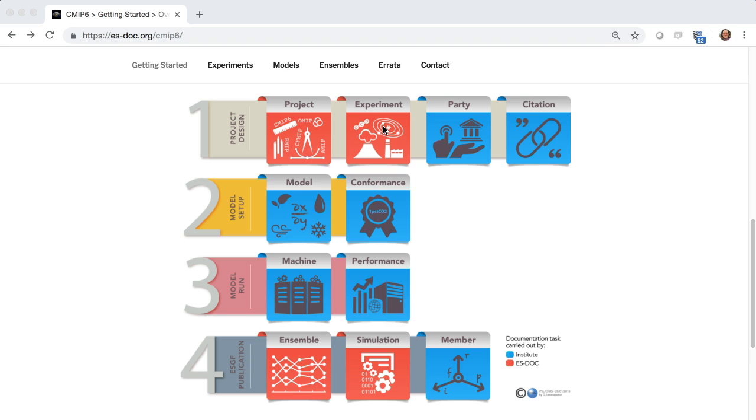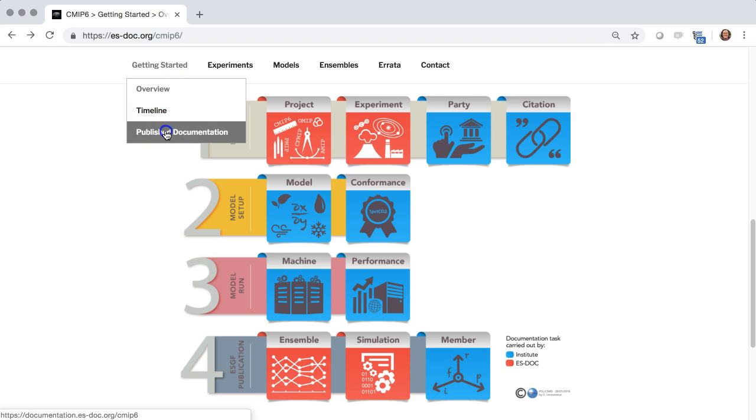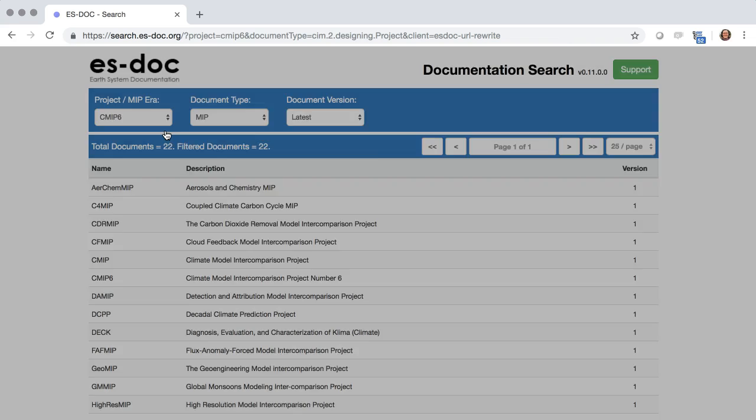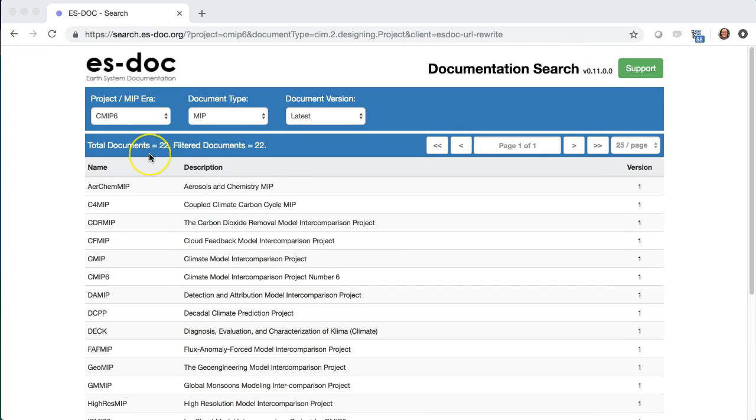You can find out about how we built the database of experiment documents on our experiment page, and you can view the database via the published documentation link. We see here a list of CMIP6 documentation for each of the MIPs.